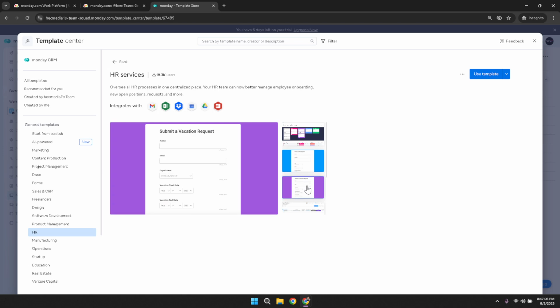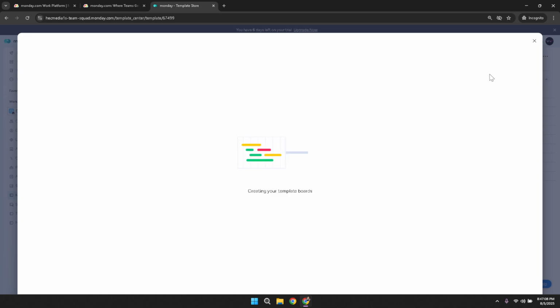Click this, and it will automatically set up the template within your Monday.com dashboard, ready for you to customize further as needed. This is where you can adjust columns, rename sections, and input data relevant to your team's HR activities. Using this template streamlines your processes, ensuring consistency and saving valuable time.